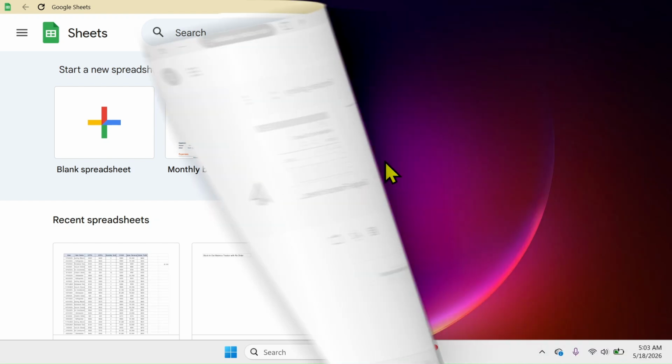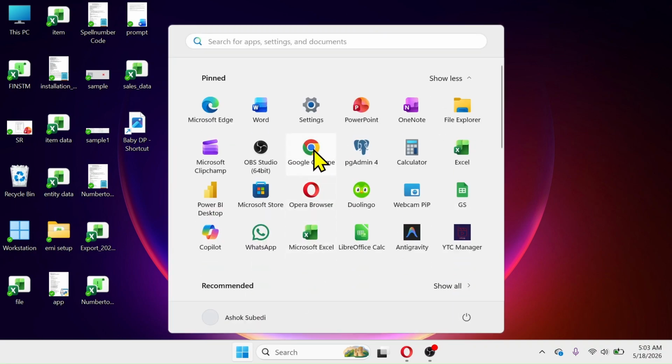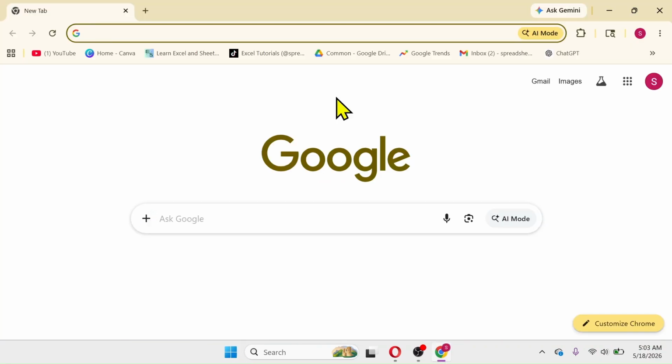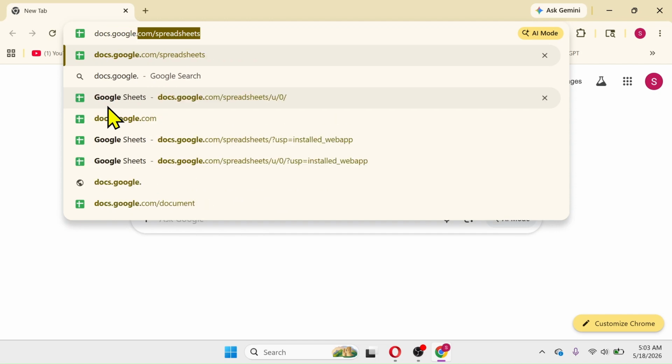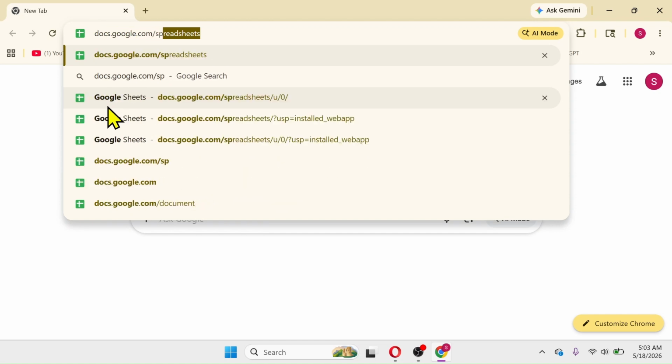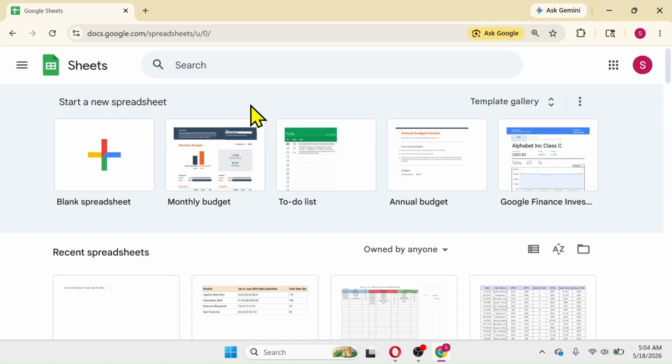Let's get started. First of all, open any internet browser. Here I'll open this Google Chrome. In the web address bar, put docs.google.com/spreadsheets. Then press enter. To use Google Sheets, you should be signed in into a Google account.